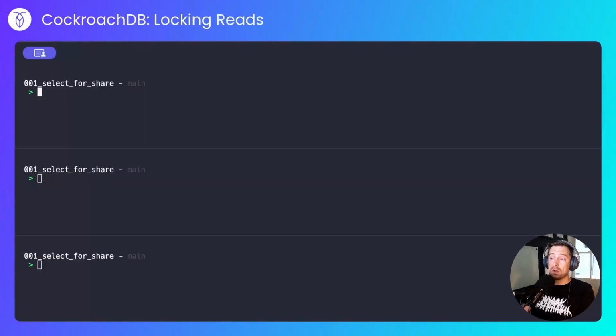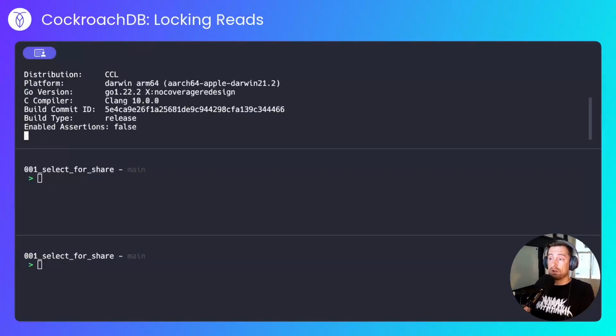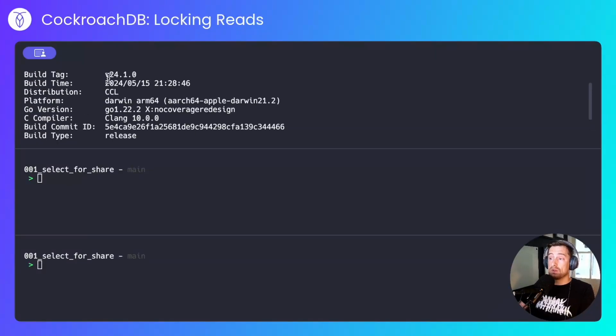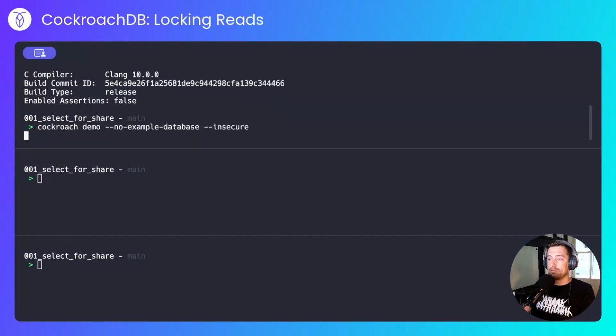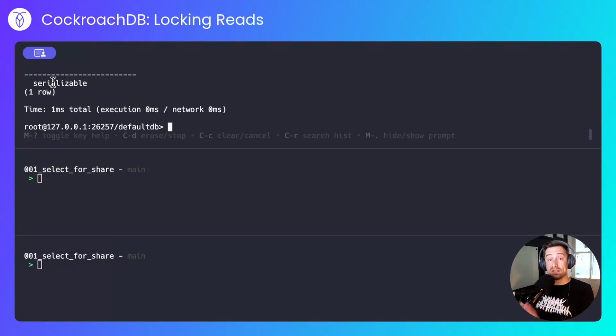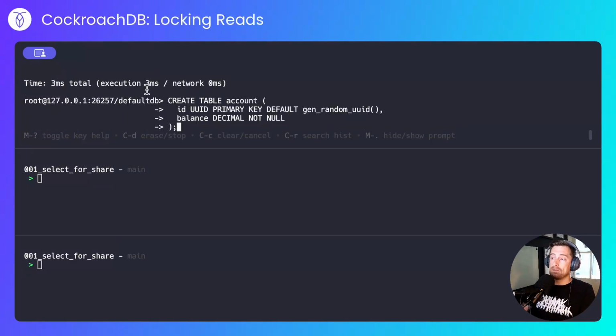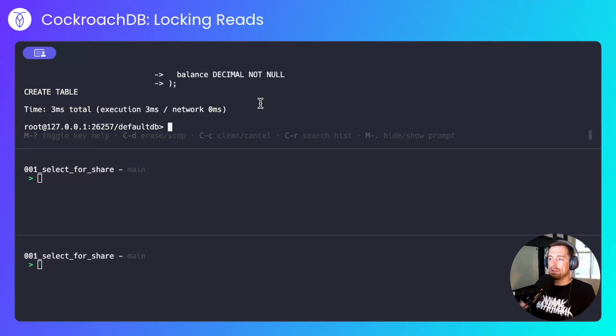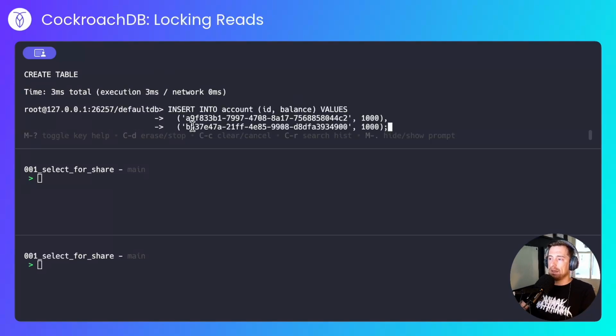I'll start a local cluster. I'm running CockroachDB version 24.1. The default isolation level in CockroachDB is always serializable, but I'll enable read committed. I'll create a simple table to hold bank account balance information, and I'll insert two rows into it, A and B. Both have an account balance of 1000.